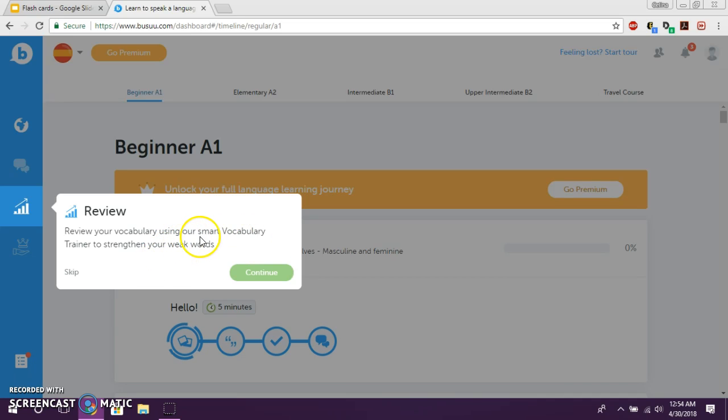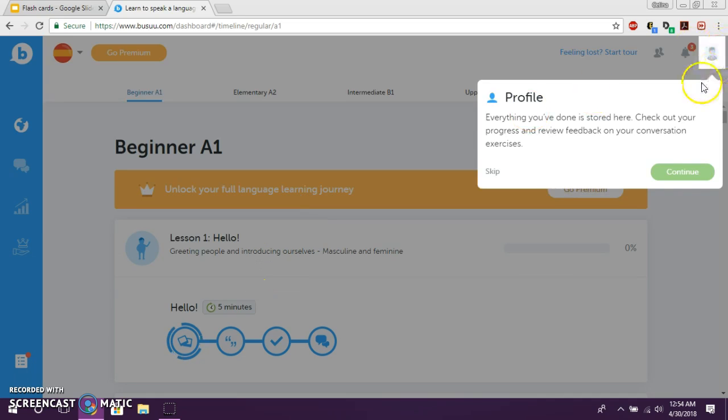Review. Using the smart vocabulary trainer to strengthen your weak words. Profile. Check your progress and review feedback on your conversation exercises.